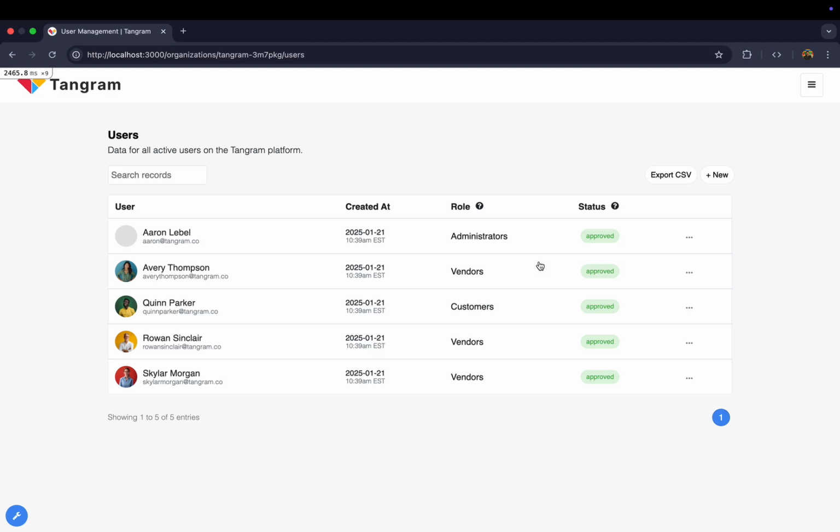So users, like I said earlier, are the accounts people can use to interact with your platform. Each one by default has 3 attributes that come out of the box. 1 is the avatar, 2 is the display name, and 3 is the email. In addition to that, every user in Tangram must have a role associated with it. And we're going to make a video on what a role is in the future. But for now, all you need to know is that a role is basically a type of user.